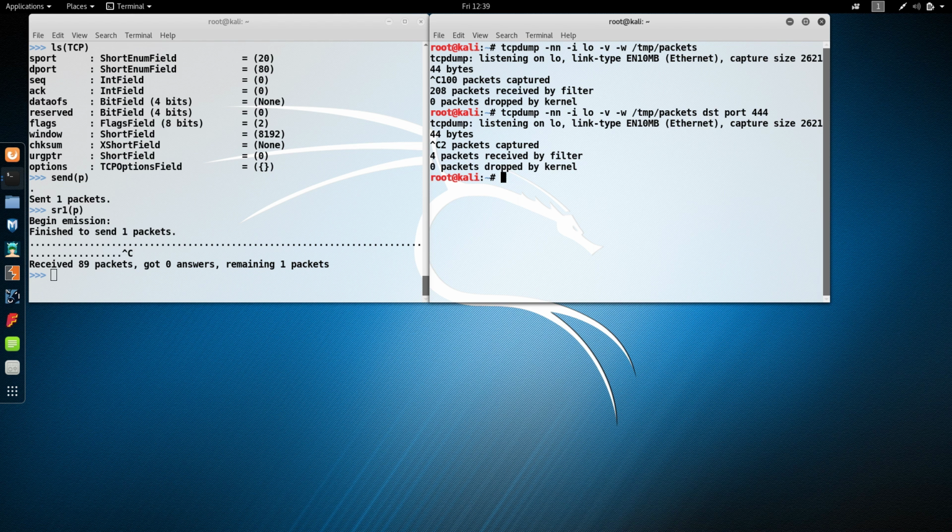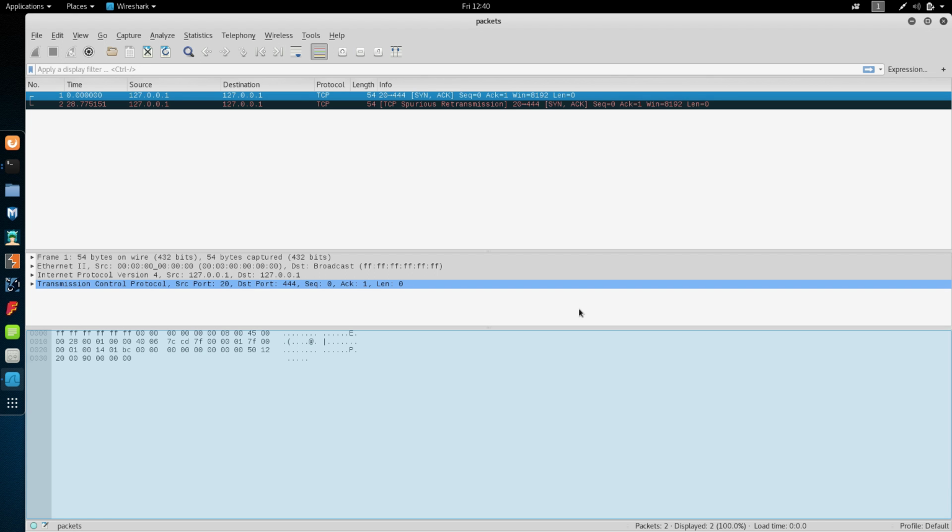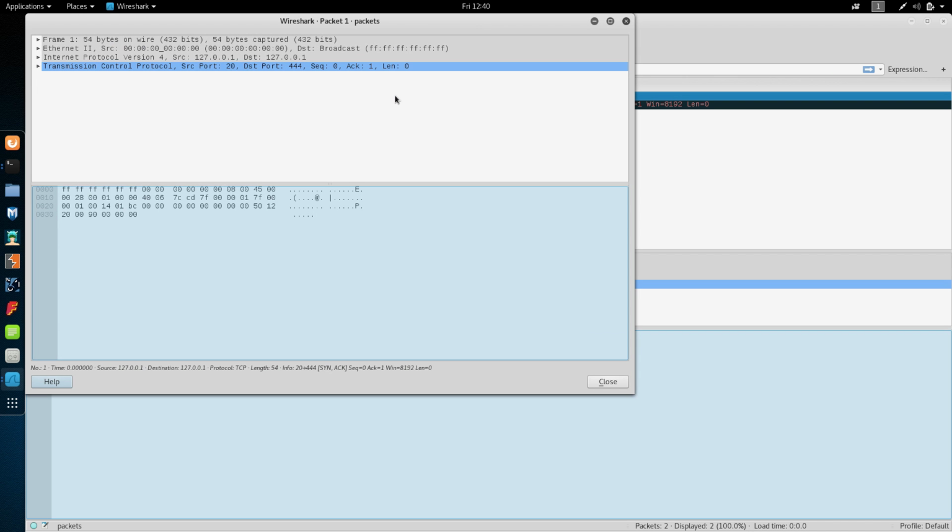And now that we got that, we can go over here and look at our packets. And you can type in wireshark space in the path to temp packets to open it up, or you can open up Wireshark and use the file open command if you want to do that. But here is our packets.